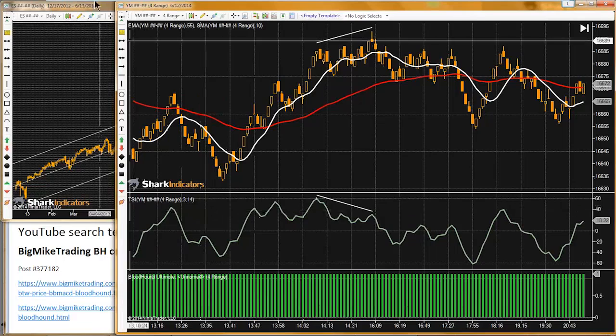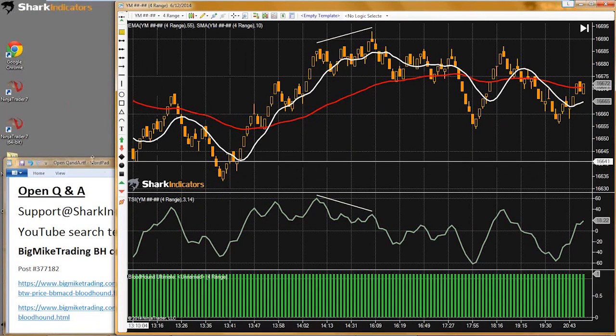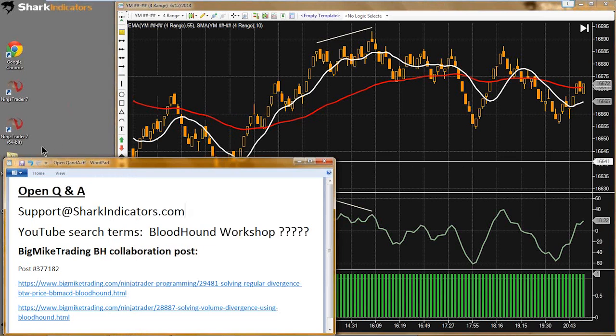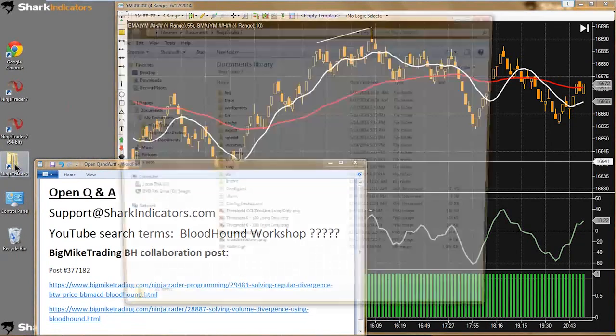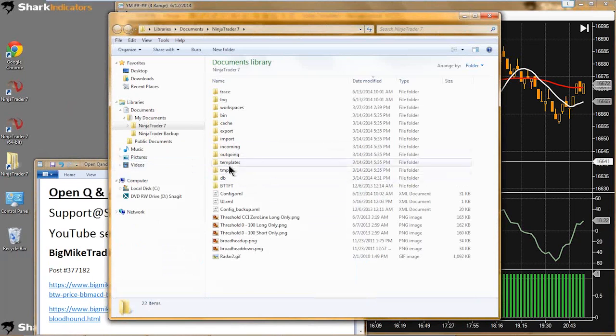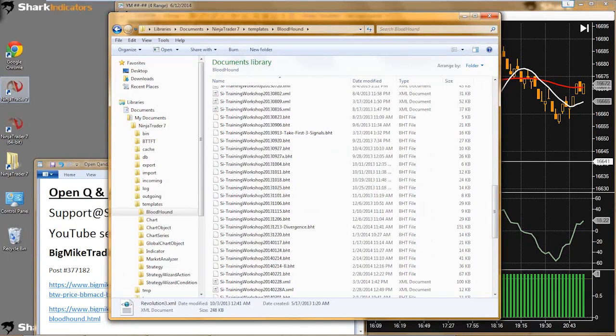Next up, I need to get the divergence template that Daniel had built, and I just need to make sure I have it loaded here. Just a moment, folks, while I go. I've got that divergence template saved somewhere else. I just need to go find it and put it in this VMware here.